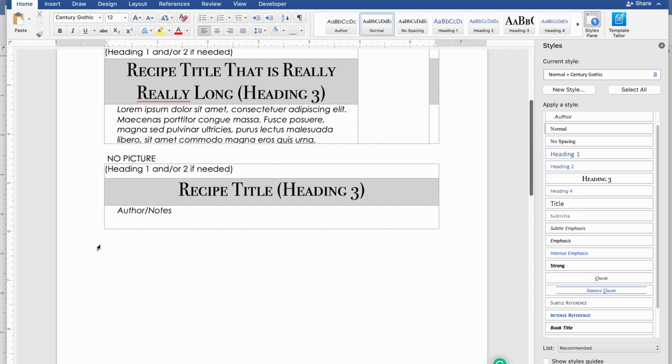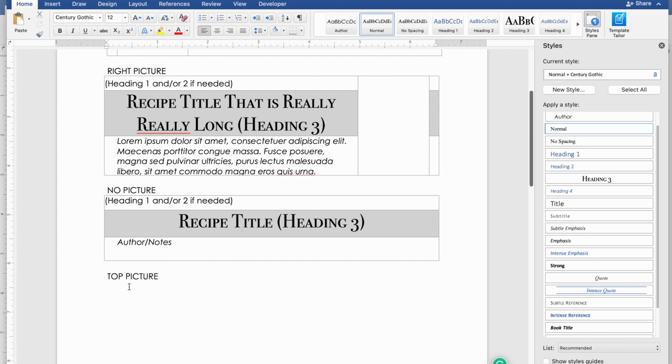For this one, I'd like this to be a top picture. So we'll have the picture on top, and then we'll have the recipe title down below, and then author notes down below that. As I'm going through and showing you how to create a table, keep in mind that I am working on a Mac. So if you are on a Windows computer, you will have different menus and options, but it's relatively the same process. Just maybe need to adjust some of your menu selections.